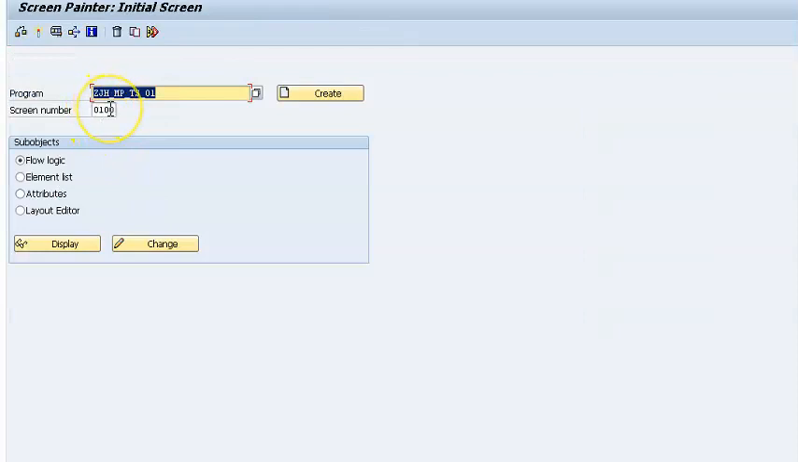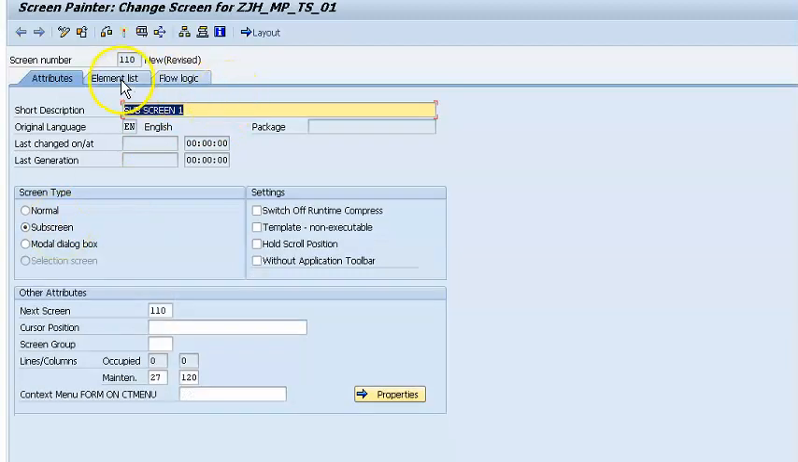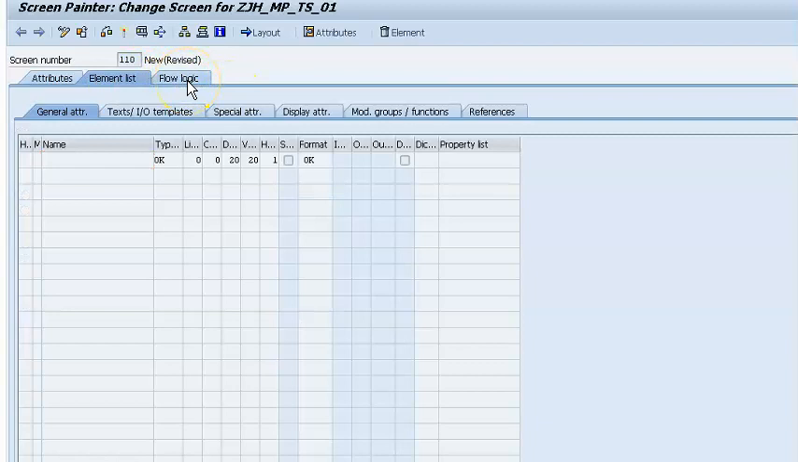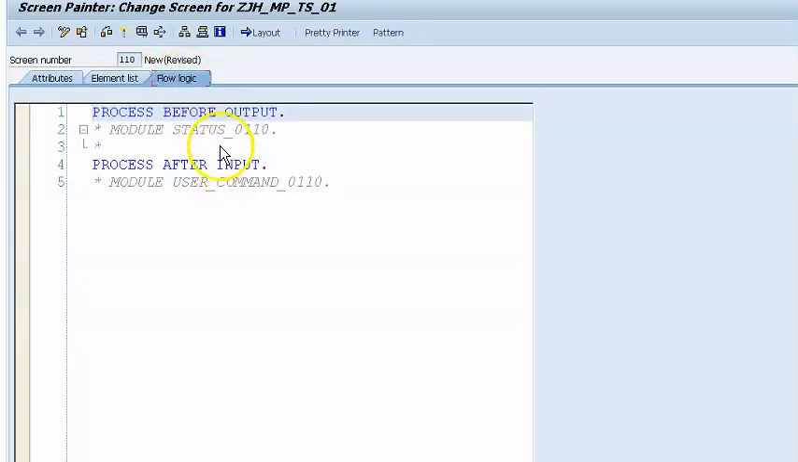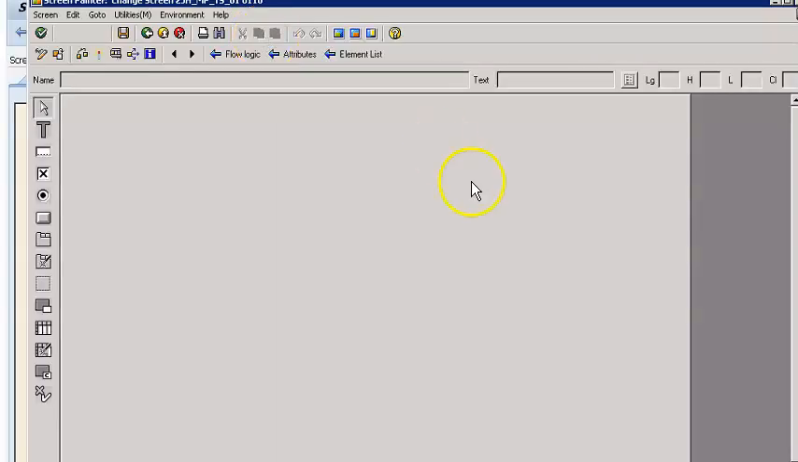Okay, so let's go ahead and design 110, create. This is subscreen 1, and we'll select this as subscreen here. Element list, flow logic. In the flow logic, we have to just uncomment these modules, and we need to generate them in the system, in the program.